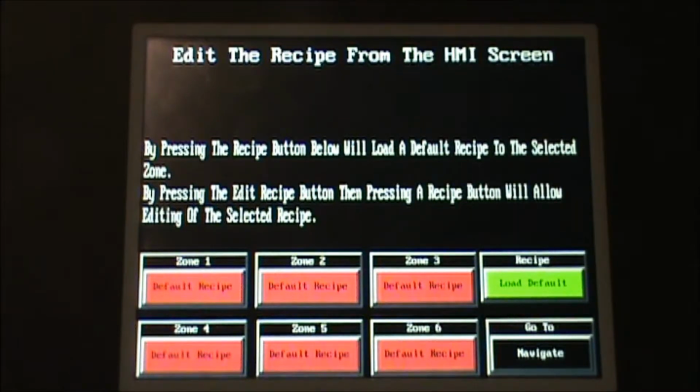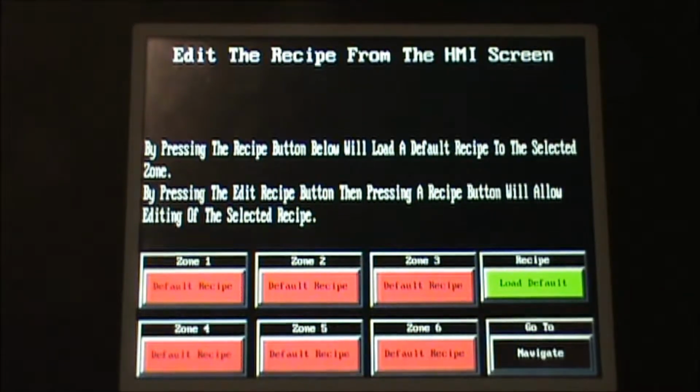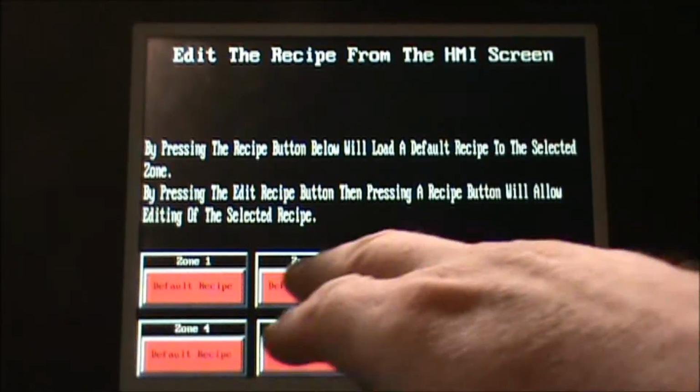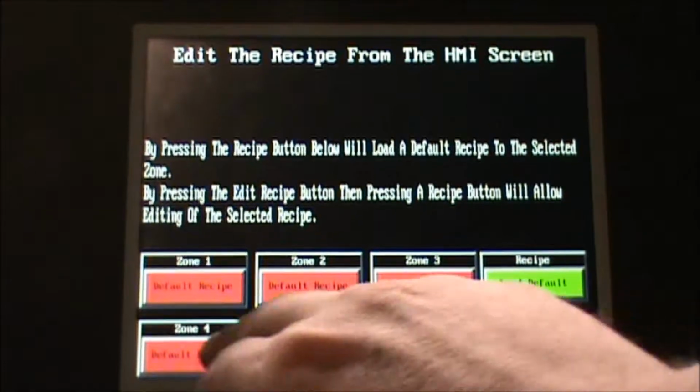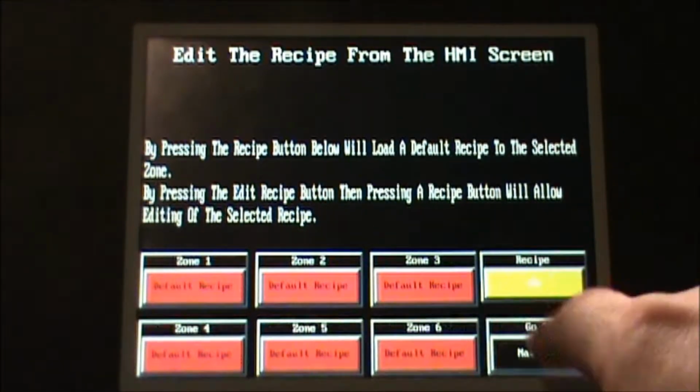Right now I have the default recipe settings on the same screen, but on other projects I have them on each individual PID screen. Now when this button is flashing, I am able to select a zone to edit the recipe. Right now I can press these buttons here and nothing happens. But when I press the load default button here, I can press the button, and up comes the edit recipe screen.